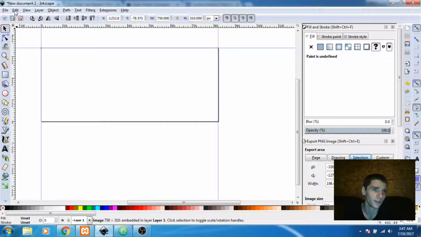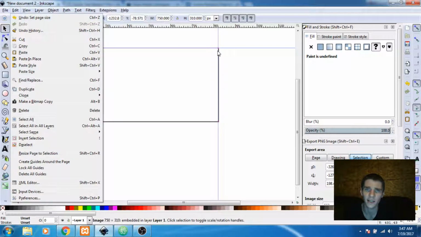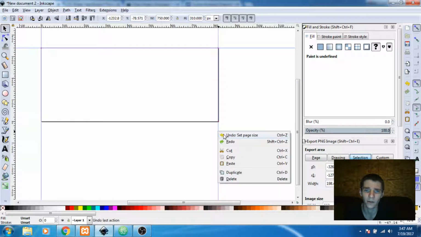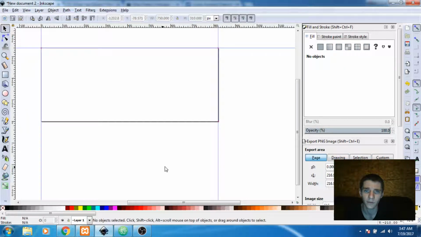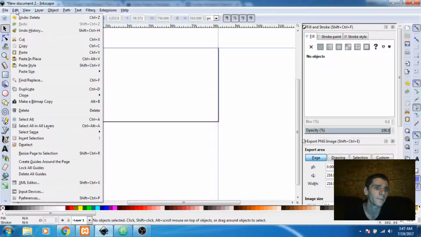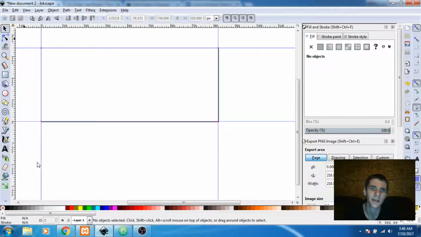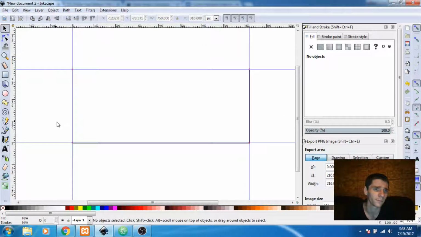Now, another cool feature is if you go to edit, you can see that I already have page guides around this, but I skipped this one. But the page guides around your actual workspace, that will be exported. If you go to edit, and then create guides around the page, it'll put all 4 guides on each side of the page. So now you can see where your cutoff points are for your leads and your fades.